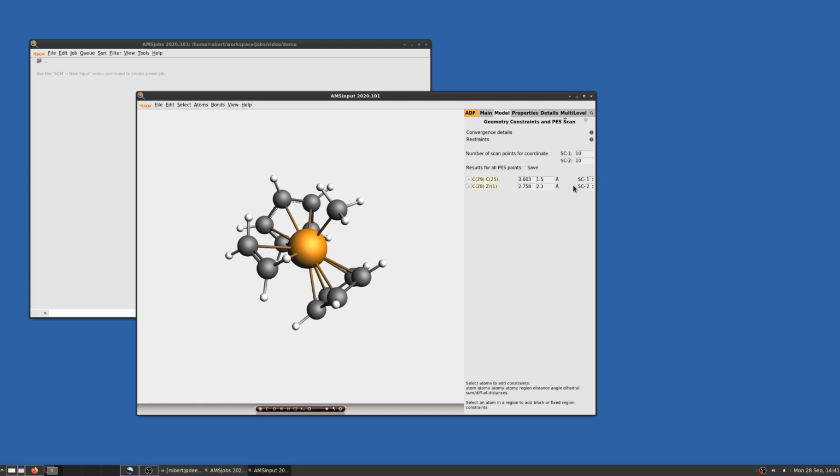Now I have these set up as two distinct scan coordinates. That's not what I want. I just want them to change together as one concerted coordinate. So I'm going to move the second one into the first scan coordinate, and now I have only one. And I'm going to increase the number of points here to 20, just so that we get a bit smoother movie.